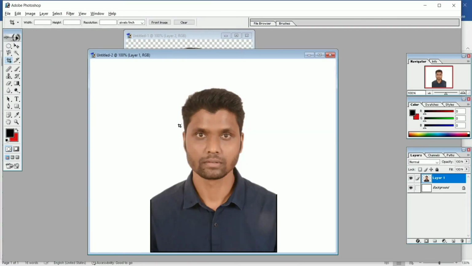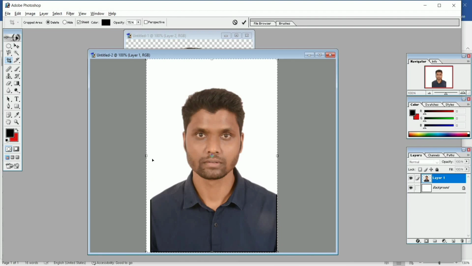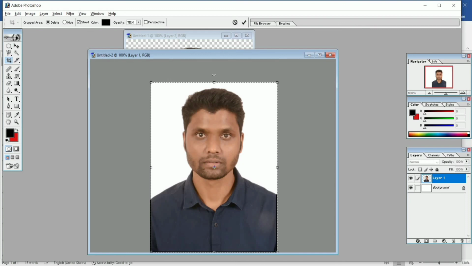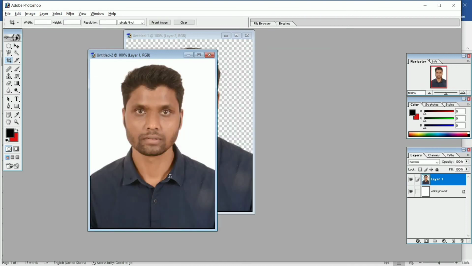I repeat once again, the shortcut key for crop tool is C. You have to press C from the keyboard and just select the picture that you want to crop. So you can set according to how much you want to crop, and you have to just set properly and click this tick mark. So as you can see here, the picture is cropped.